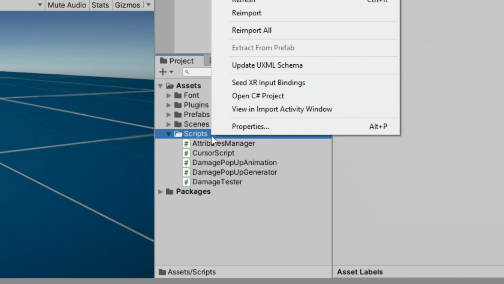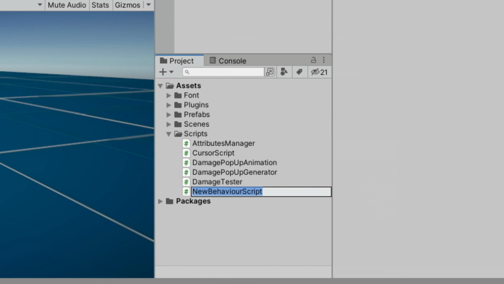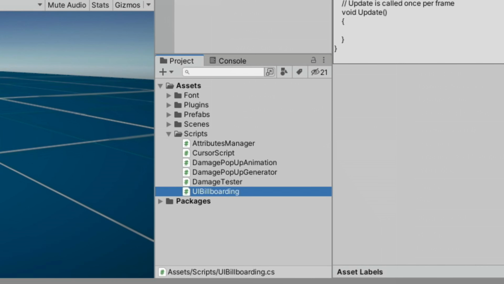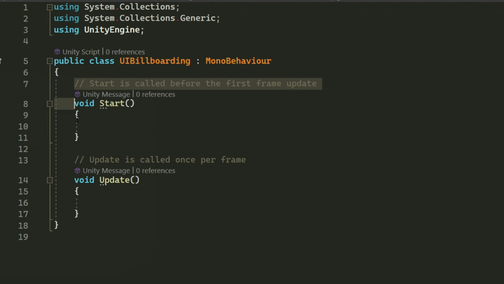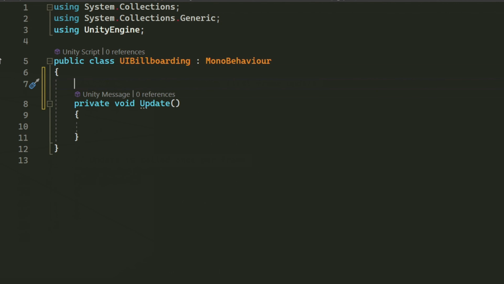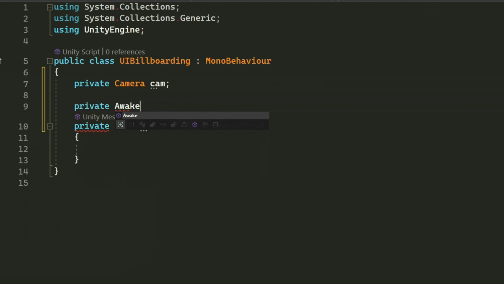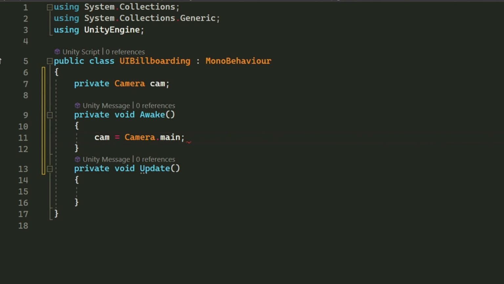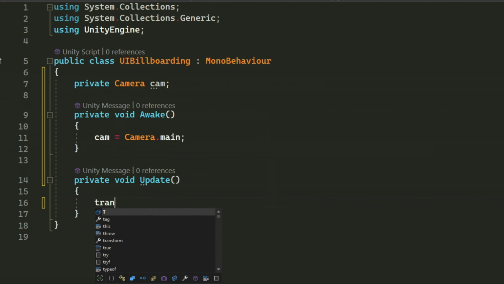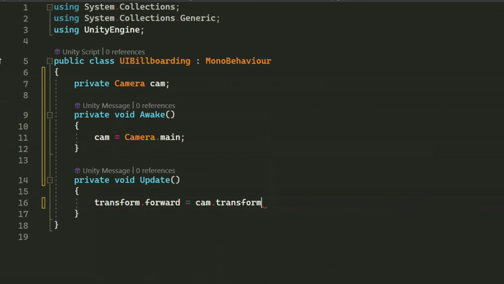Let's create our last script in this video and call it UI Billboarding. Then open it in Visual Studio. First, we want to store a reference to the camera object. We can do this in the awake function by calling Camera.main. Then in the update function, we tell the canvas to always face the same direction as the camera. And that's it. Save the script and return to Unity.